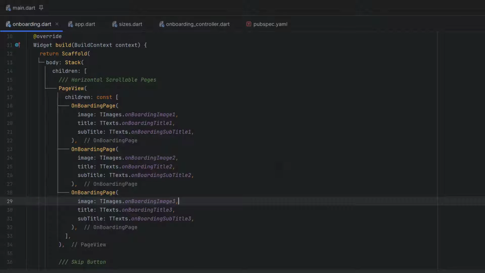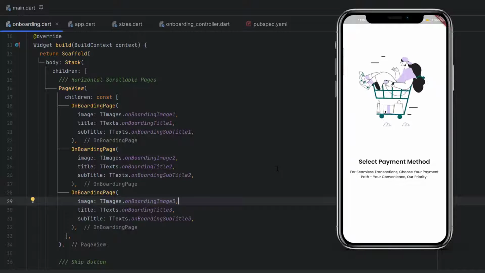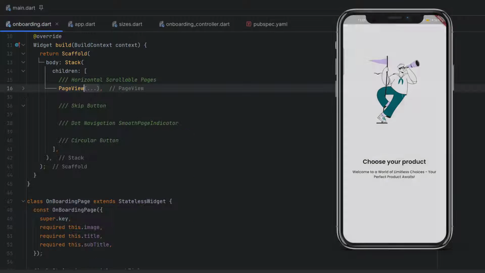Now let's save the code, and when we are going to swipe it, you can see text is changed, image is also changed, same for all the 3. Now let's head back and we will try to add rest of the things.